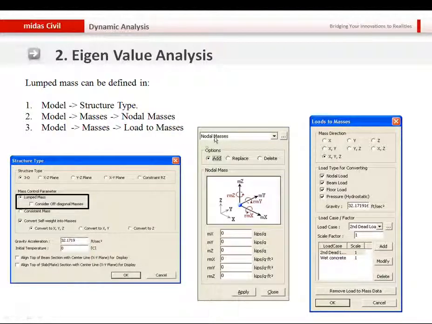And if you specify the nodal masses, you can specify the mass to the nodes, or you can convert the loads to masses, because sometimes we do not model the barriers, but they are there in the structure in reality. When the earthquake comes, the force applied by the earthquake, which is equal to the mass of the structure multiplied by the acceleration, is dependent on the barriers too, and hence you can convert the barrier load or other loads to masses to perform the eigenvalue analysis.